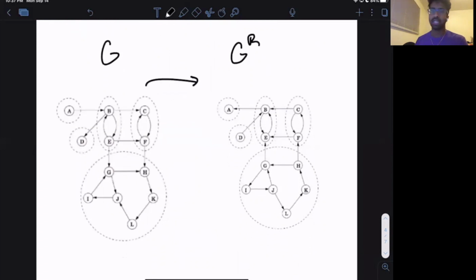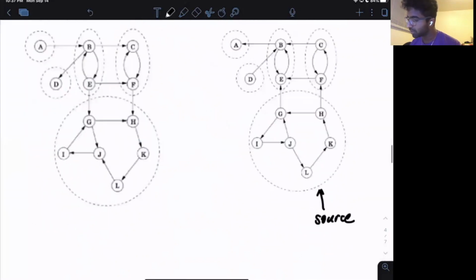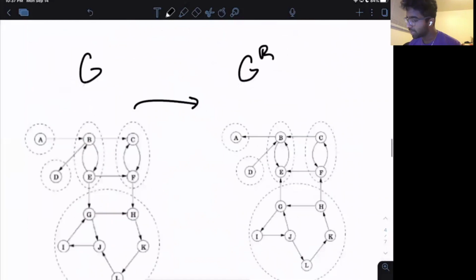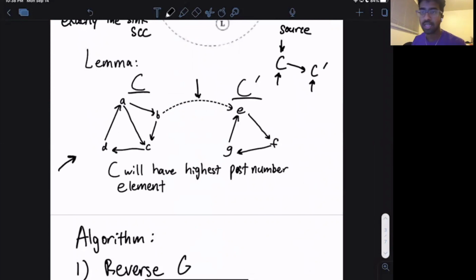And so what is that going to help us do? Now we have this, and as you can see, all the edges face the opposite directions. So now this is going to be the source SCC, and now this is going to be the sink SCC. Essentially the roles are reversed, right? In the reverse graph. And so this lemma helps us identify the source strongly connected component.